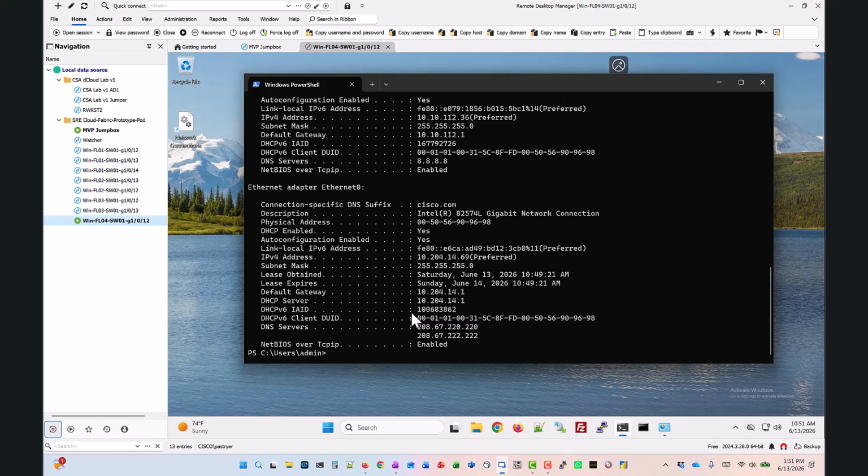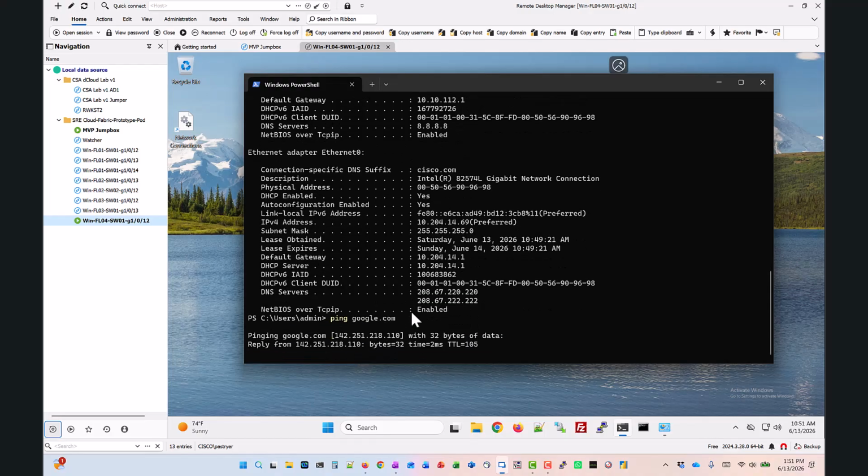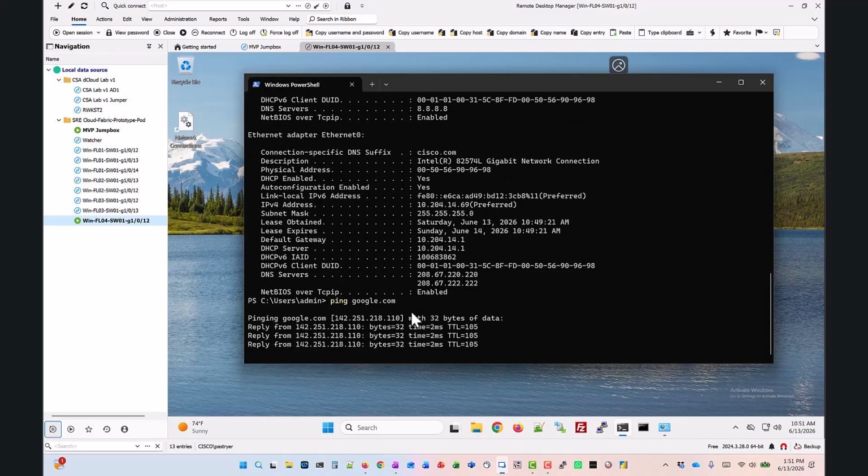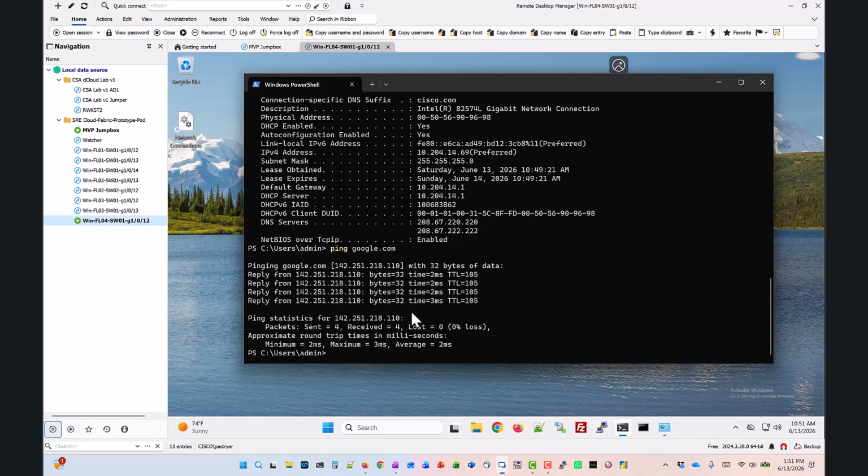LOL. Let's return to the client hanging off of leaf 4 and ping google.com to make sure that we can send a packet all the way across the fabric through our handoff and fusion router and out to the internet and back. And she seems to be working. And that, my friend, is how it's done.